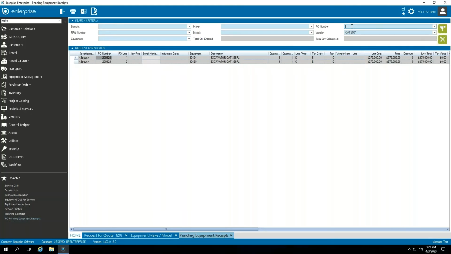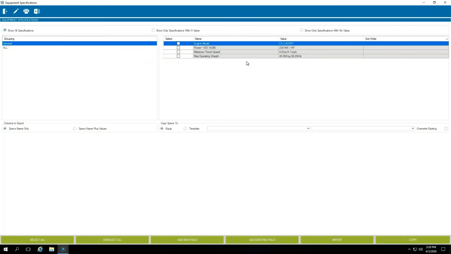And when I type in the purchase order number, so 200-326, and I click on filter, you can see these fields open up. So I can then start this receipting process. Before I start choosing an amount, I can double click on this specs section, and it's going to pull through the standard specs for the equipment as well. And we can set this up in the make model screen.